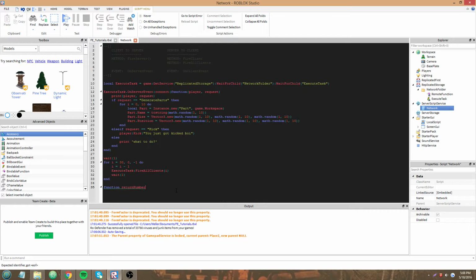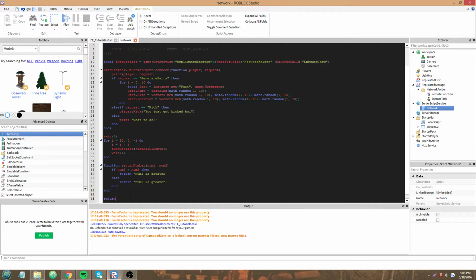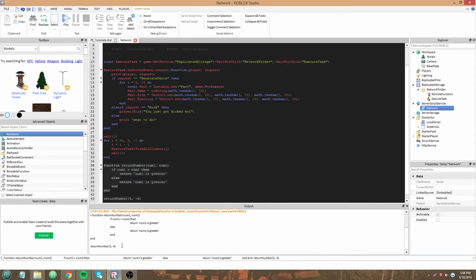Return number, num1, num2. If num1 is greater than num2, then return num1 is greater, else return num2 is greater. Return number 5, negative 6. Okay, I'm gonna run this in the command bar.